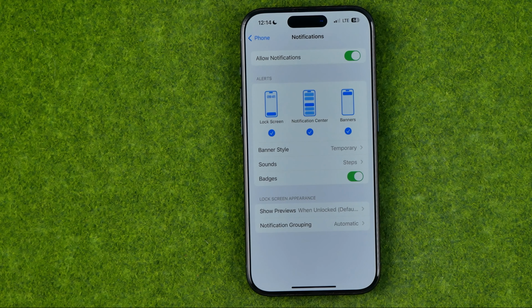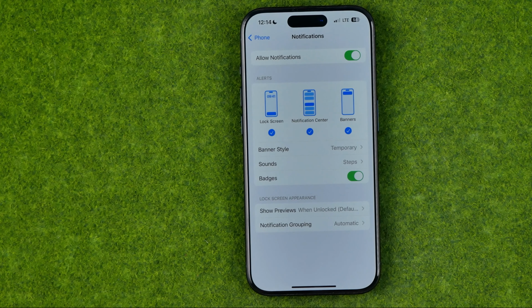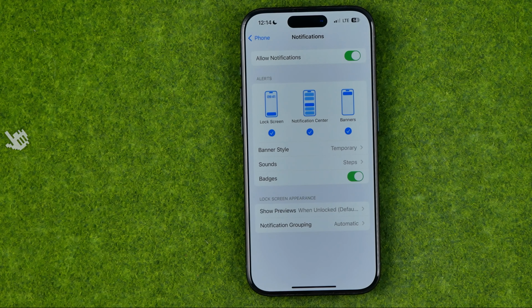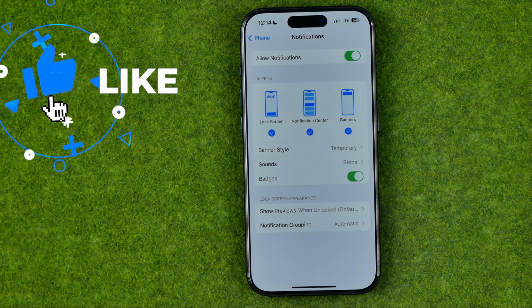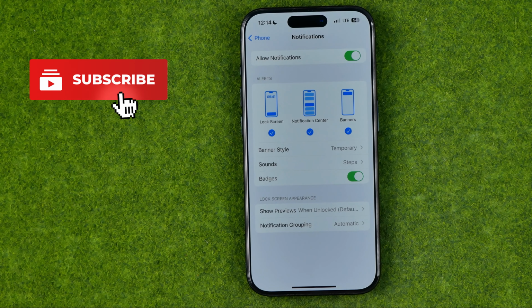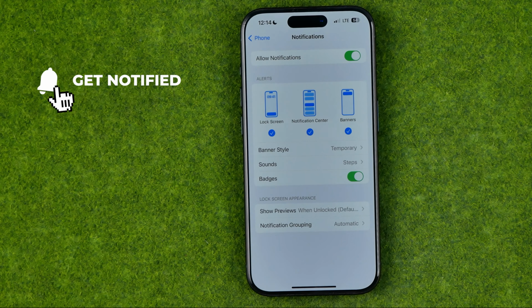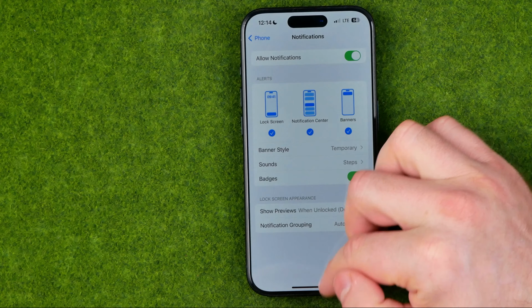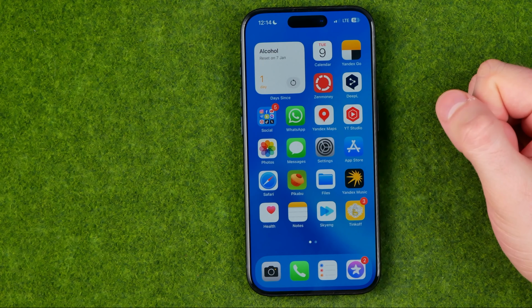In this video, I'm going to show you how you can easily turn on or off phone app notification alert banners on an iPhone. Be sure to watch the video to the very end so you don't make any mistakes. Let's get started, guys. I'm going to show you the whole process from the beginning.